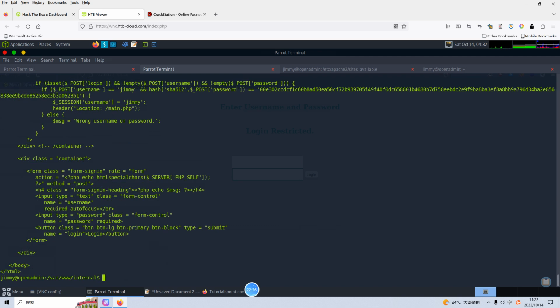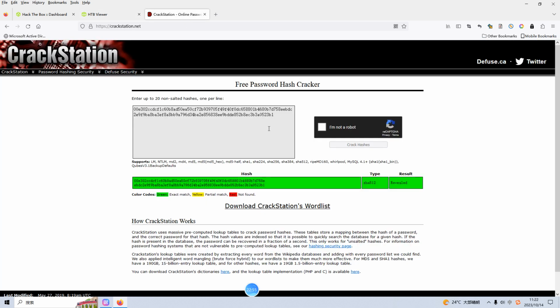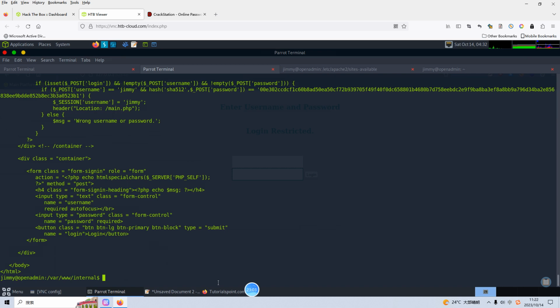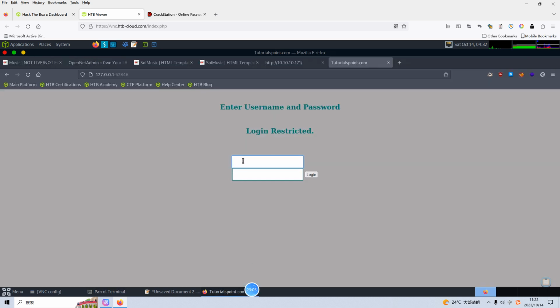From this file, we can see the username is Jimmy, but of course the password should be encrypted, and this is the hash type. We can make a copy of this encrypted password and use CrackStation to decrypt it, and this is the result. Okay, so now we can log in to the internal website. Jimmy, and the password is review, and login.